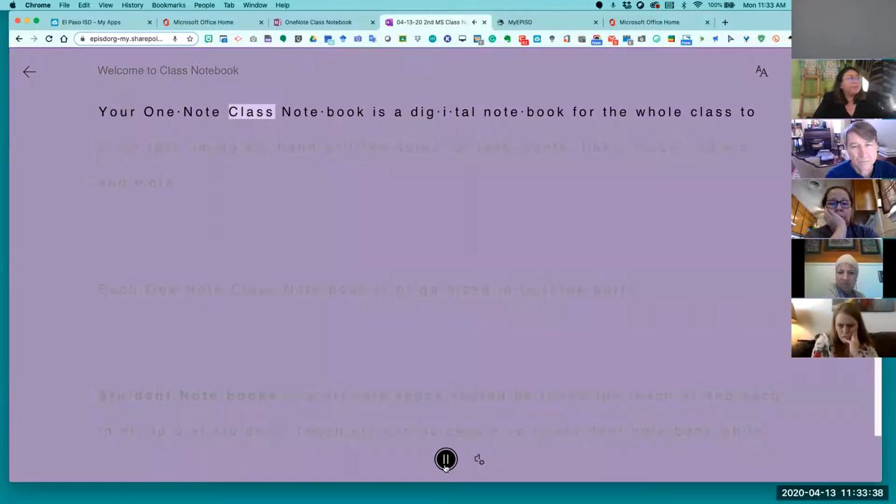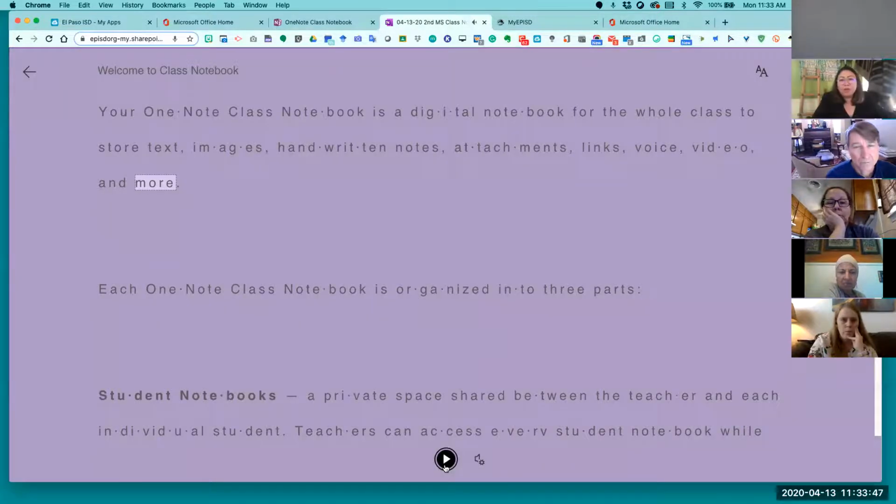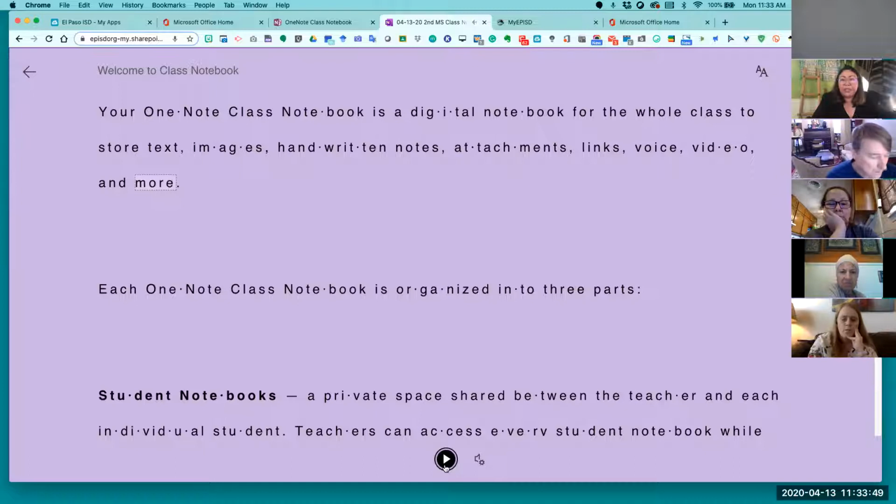Your OneNote class notebook is a digital notebook for the whole class to store text, images, handwritten notes, attachments, links, voice, video, and more.